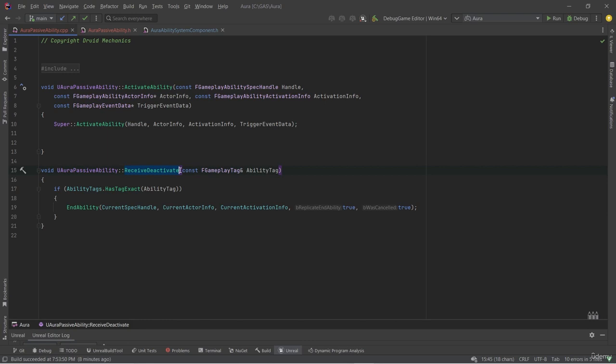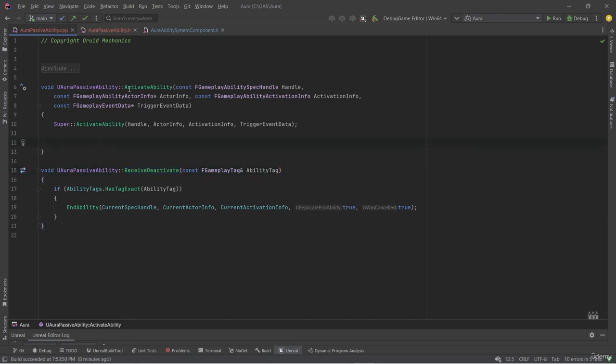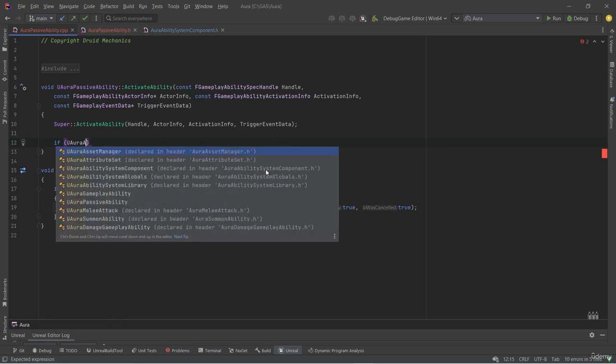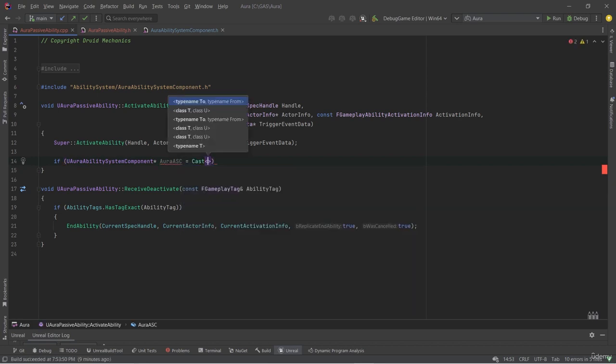Now, we have a callback, but we haven't actually bound it to the ability system component. And that's what I'd like to do as soon as the ability becomes active. So we'll do it in ActivateAbility. We'll wrap this in an if statement, and we'll get our ability system component from the actor info, and we'll cast it. So we can create a UAuraAbilitySystemComponent pointer. There's our include for that header. And I'm going to call it AuraASC. And I'm going to set it equal to the result of a cast to this type, UAuraAbilitySystemComponent.